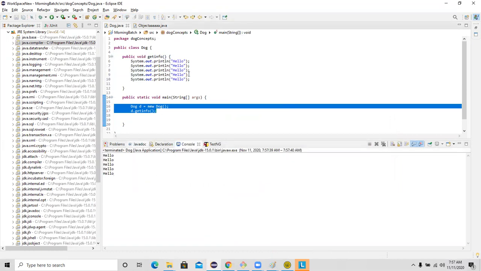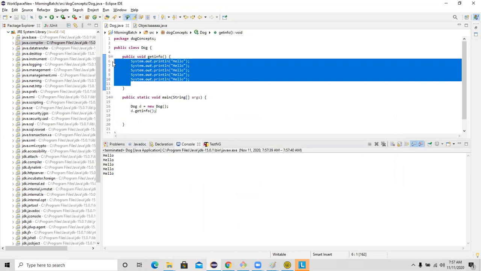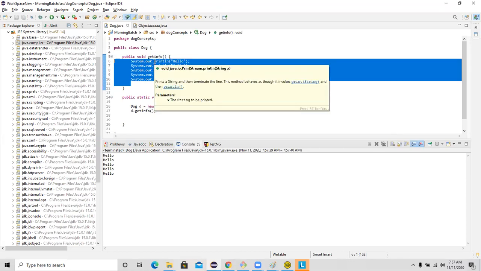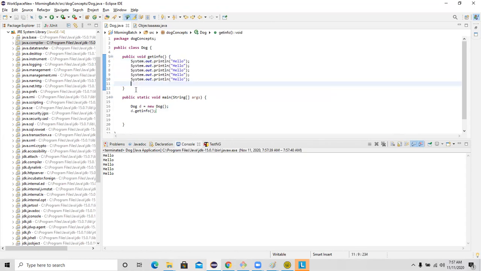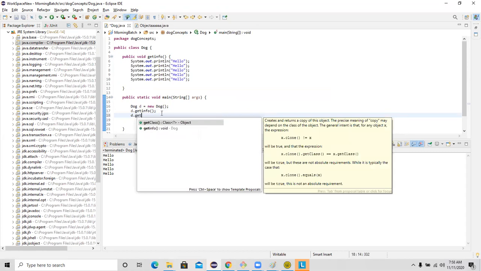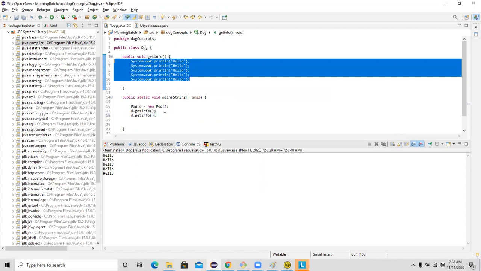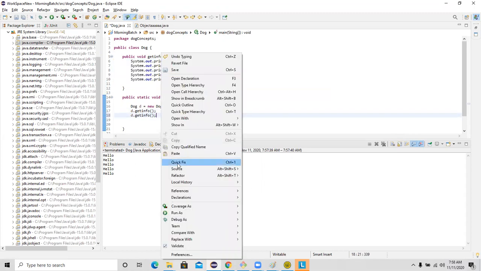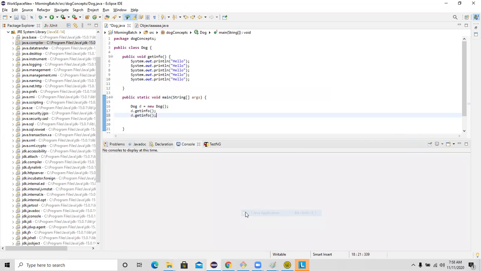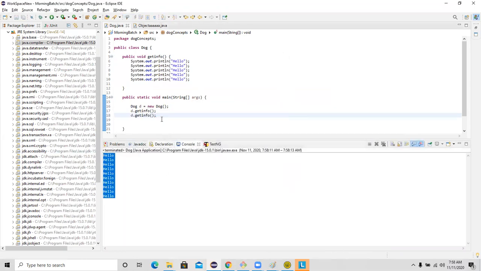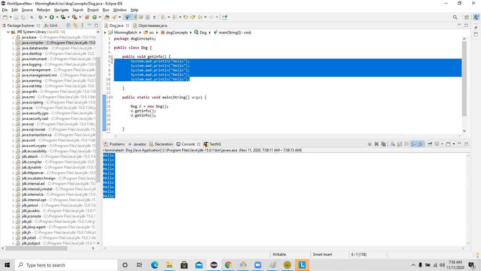I don't need to write this code again and again. Why? Because using a method, I can reuse the same thing wherever I want. Let's say I want to print one more time. I can say d dot info. Now it will print 5 times; if I'm calling it 2 times, it will be 10 times. Let's try to run this. 10 times. So it's reducing the effort.